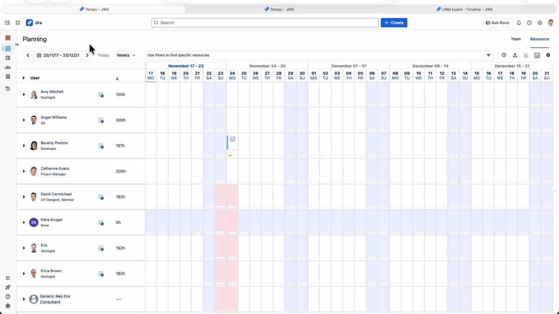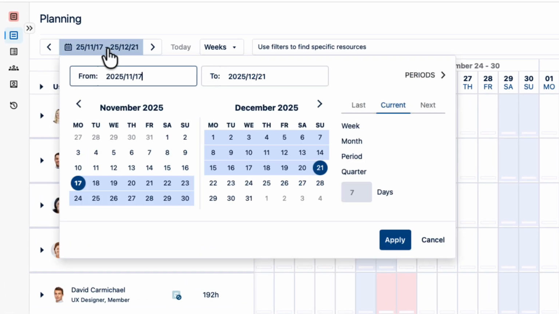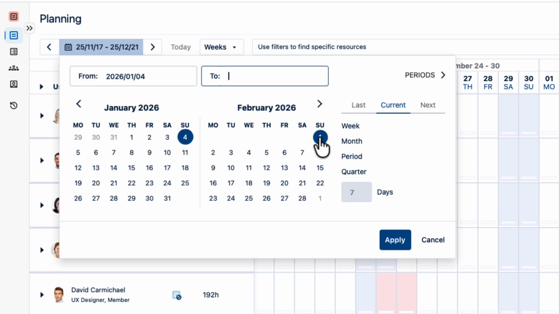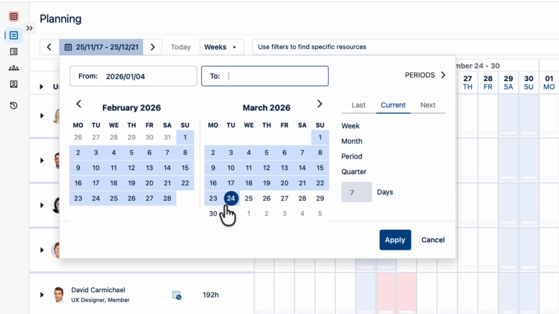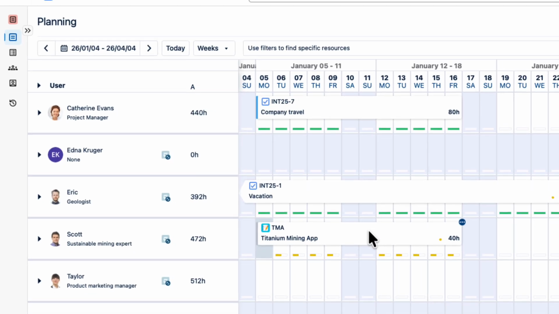So now let's start planning by staffing up with resources. First, I'll go up here on the left and set the planning period to show when the project will be, from the beginning of January to the end of March. And we'll just go to early April to give us a whole week.